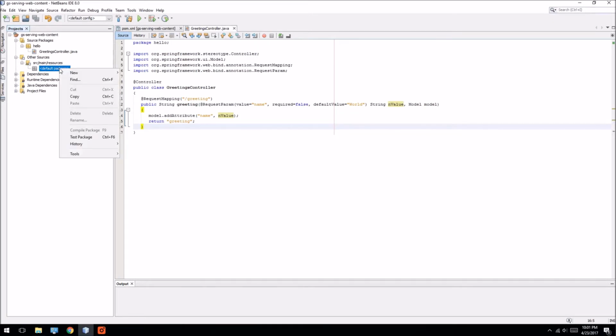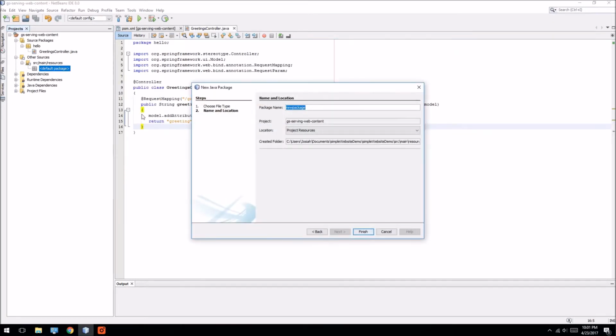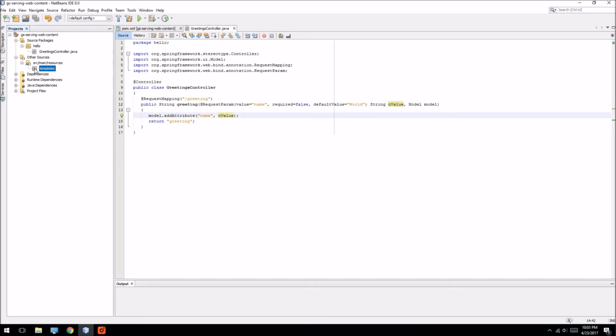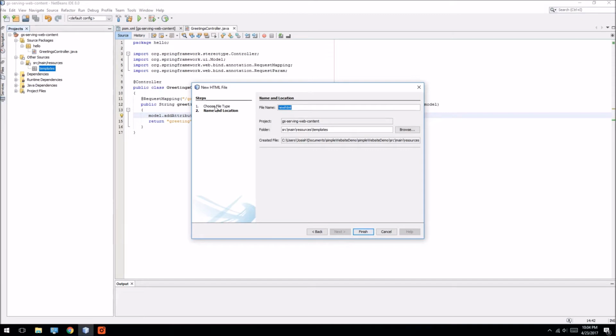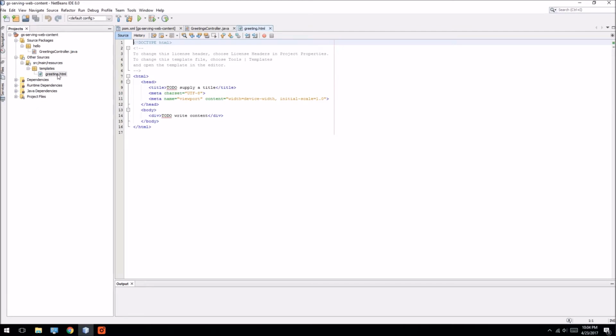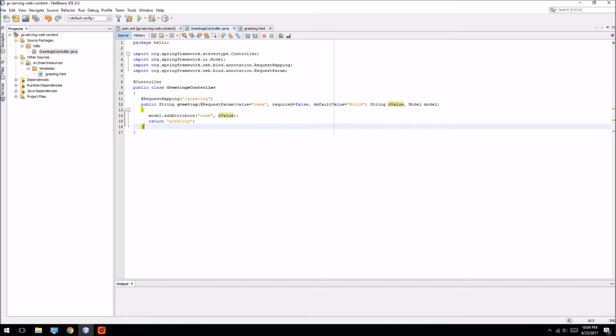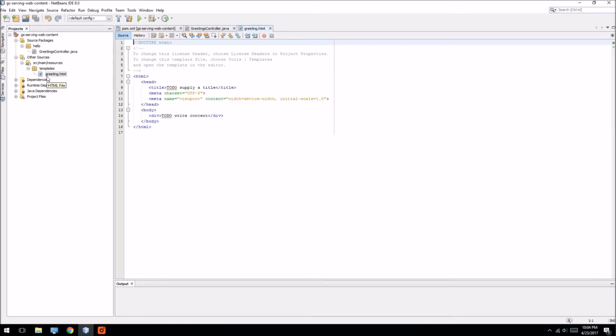And so we're going to add a new Java package in here, and we're going to call it templates. Now that we have our templates package created, I'm going to add a new HTML file, and I'm going to call this greeting.html. You have to make sure that this file, greeting.html, has the same name as what's returned by our greeting method. So when this method completes, when it says return greeting, it's essentially returning this greeting.html file to the front end.